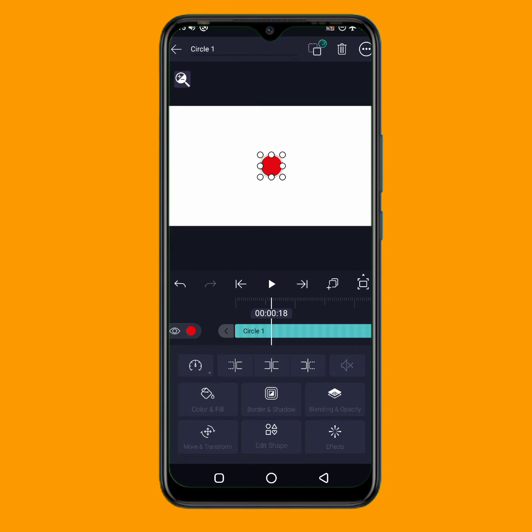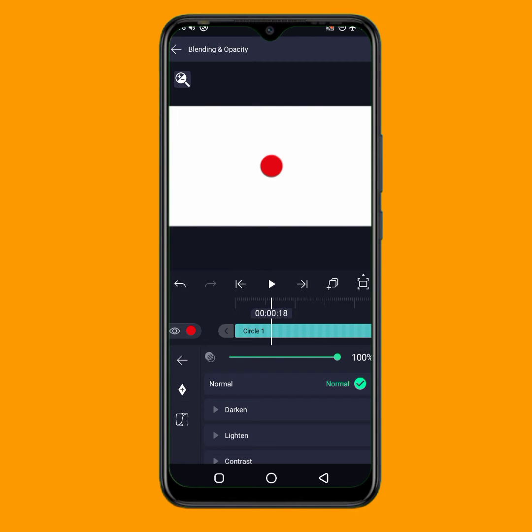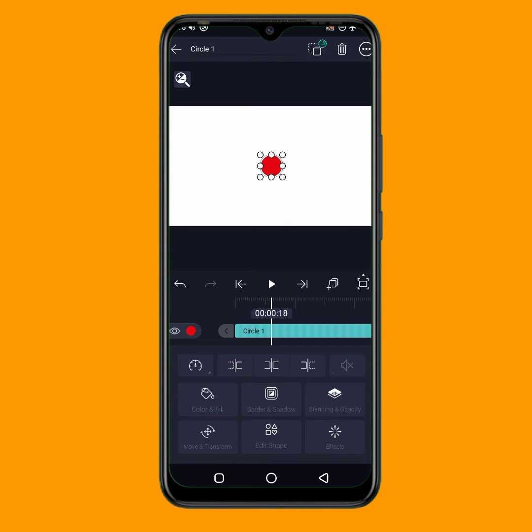All right, so let's move to the blending and opacity. So if you want to blend your shape, you can simply use this section. All right, let's say you have two layers and you want to blend the two layers together. Then you can choose darken, lighten, contrast, difference, color, and all of that. So we have so many blending options here, you can simply go for that.